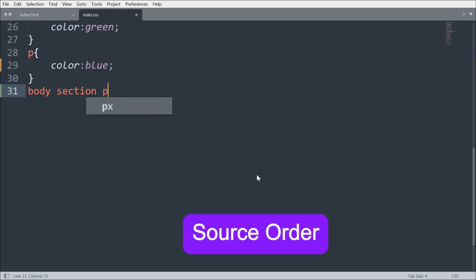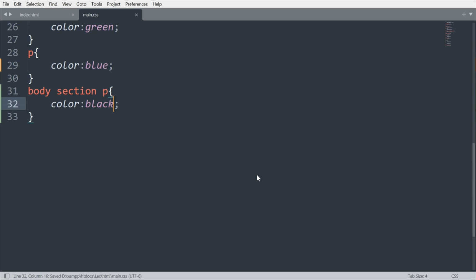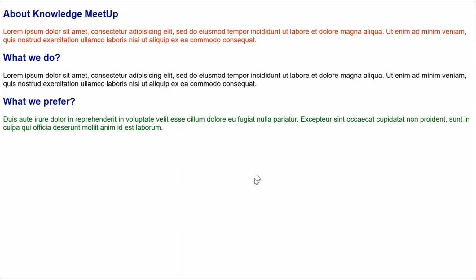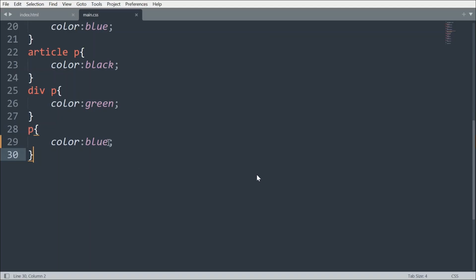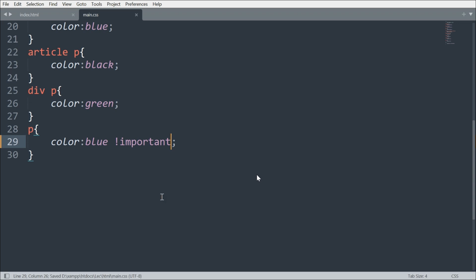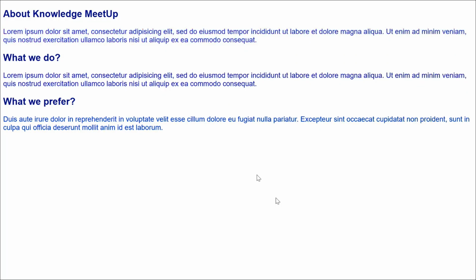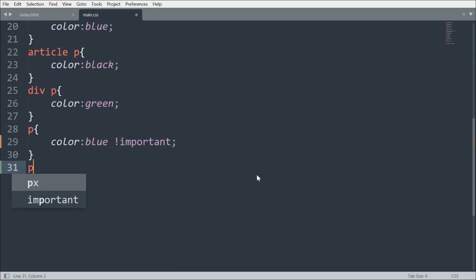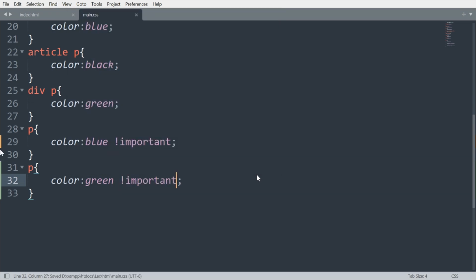When multiple rules with the same elements are used, the last rule will take effect. As you see in the example, the last rule is applied and the paragraph's color has changed to black. Likewise, you can override the !important value, but rules should be the same. Look at the example. The color in the first rule is blue, now we copy the same rule and apply the green color. It will affect all the paragraphs.